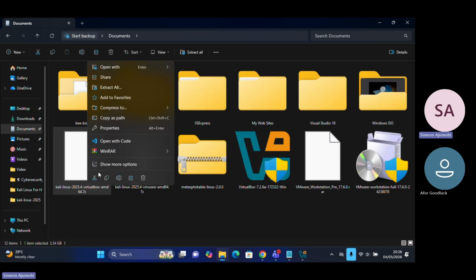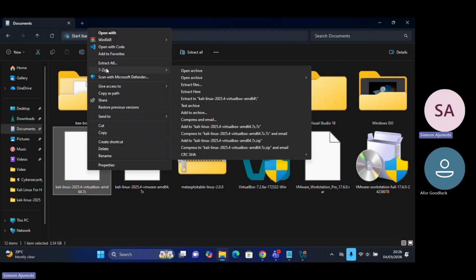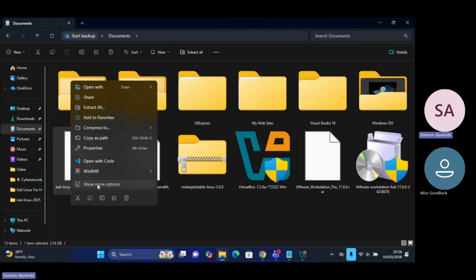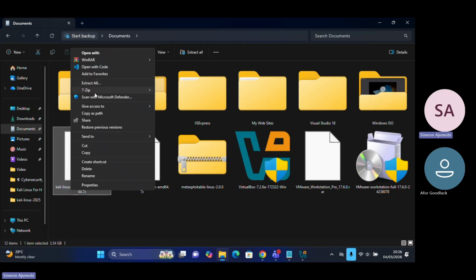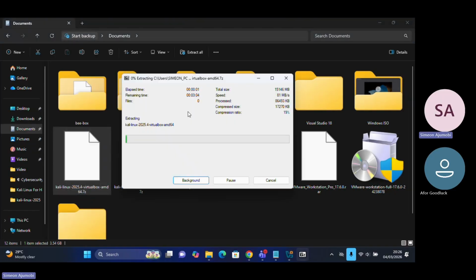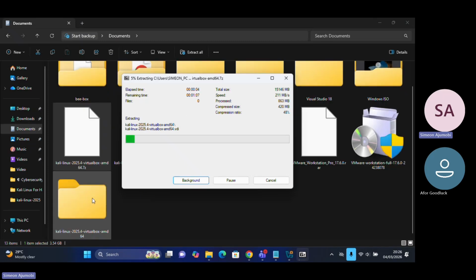I'm going to be right clicking and you need an extractor. The best extractor I can recommend for you is 7-Zip. So right click on this Kali Linux VirtualBox, show more options. If you're using Windows 11, click on 7-Zip and click on Extract Here. The reason why I choose 7-Zip is that it hardly corrupts any file, but other extractors out there do corrupt files, though not every time. I've tested 7-Zip and it is trusted.